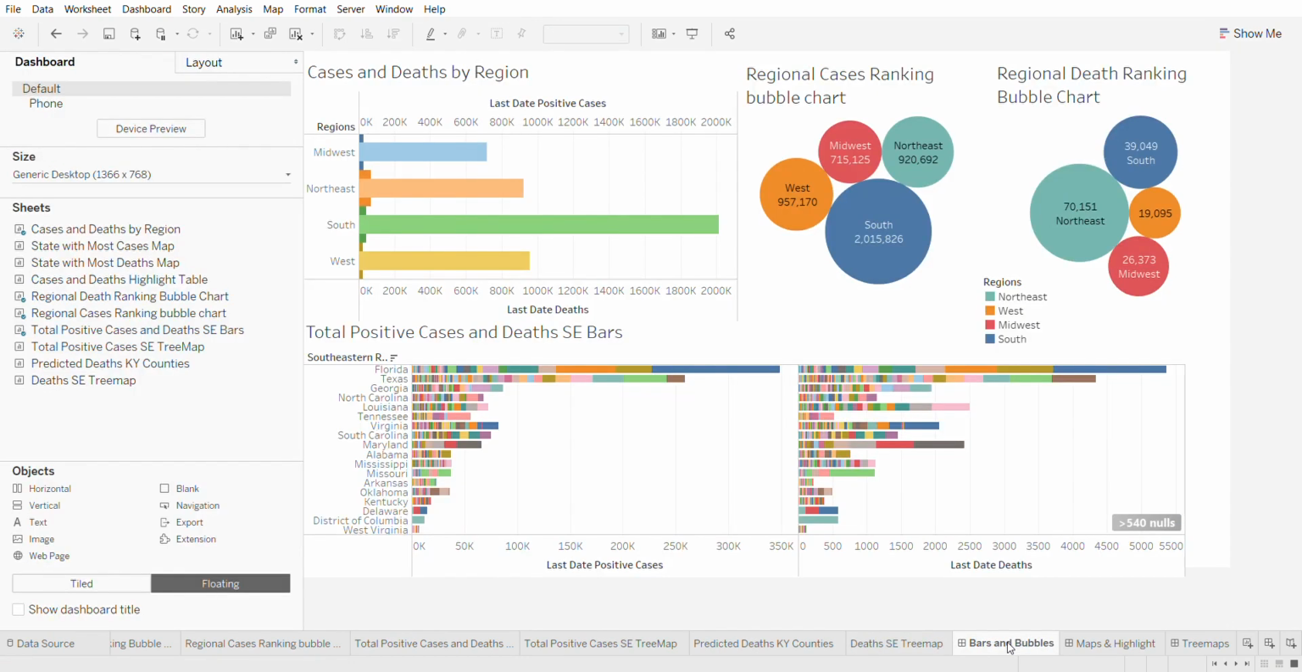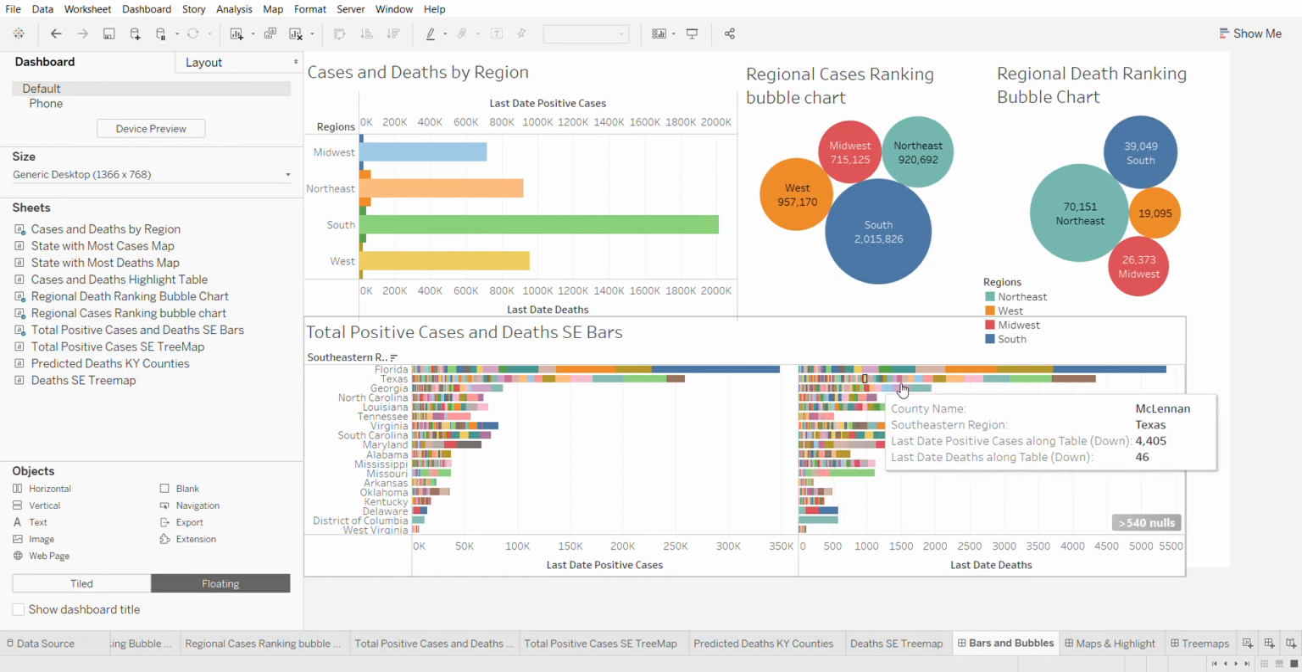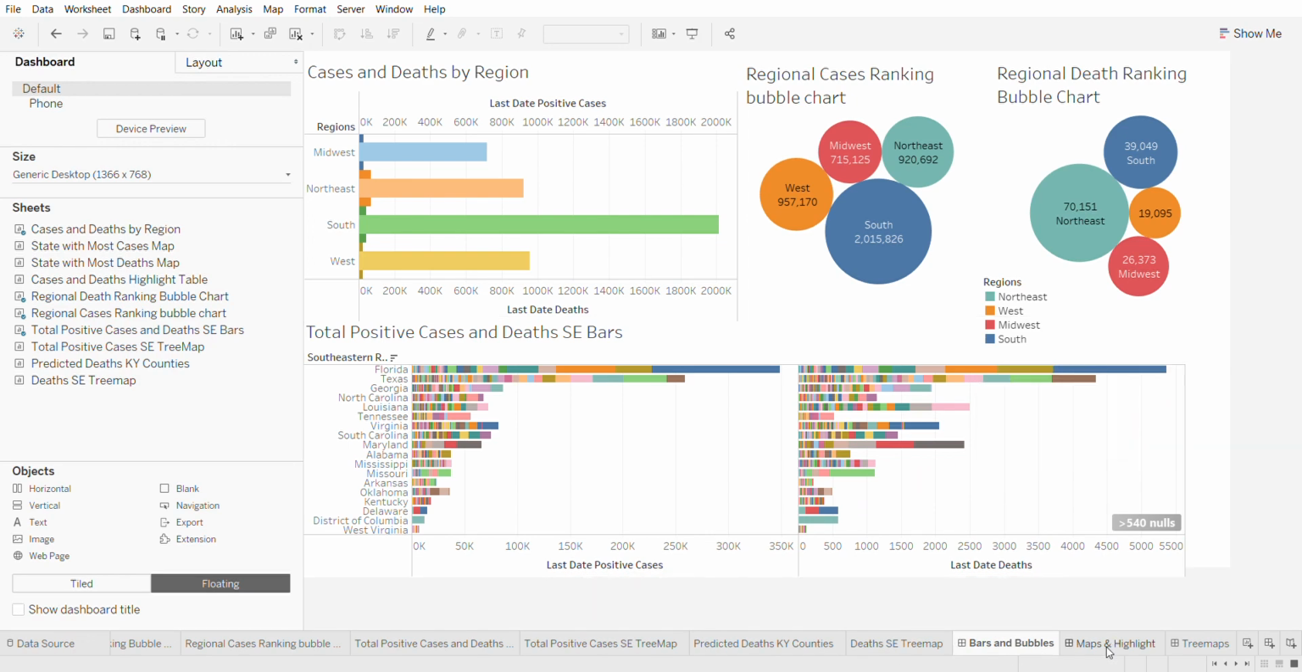To kind of bring that all together, I made a few dashboards. This is my first one. This is the data broken up by regions, cases and deaths by regions, using my bar chart, my bubble chart. This shows the state ranking, and also breaks it up into counties on this bar chart. So, I mean, you can just go over these and it pulls up the names and numbers on each of those.